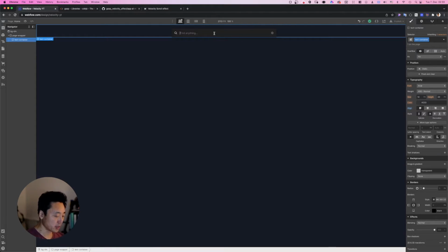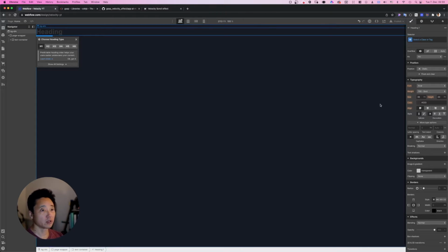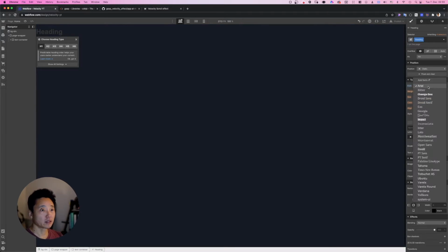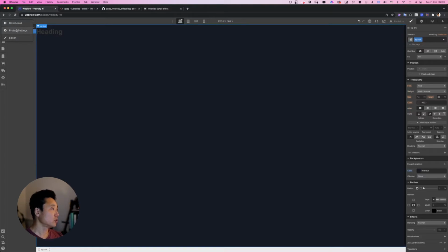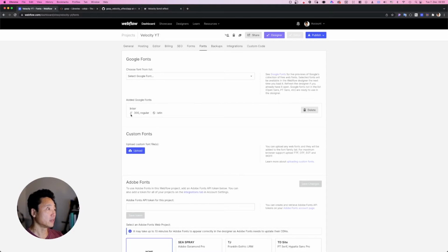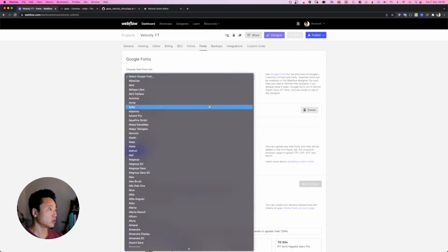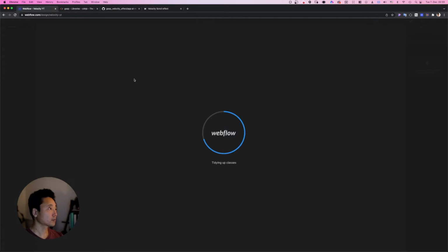And let's put in some headings. Command E, look for the headings. Great. What I did for the font was go into the project settings. If you go to fonts, I added Inter, and you can find it under the Google Fonts. I just added 300, light, and regular. So going back to the designer panel, and okay.